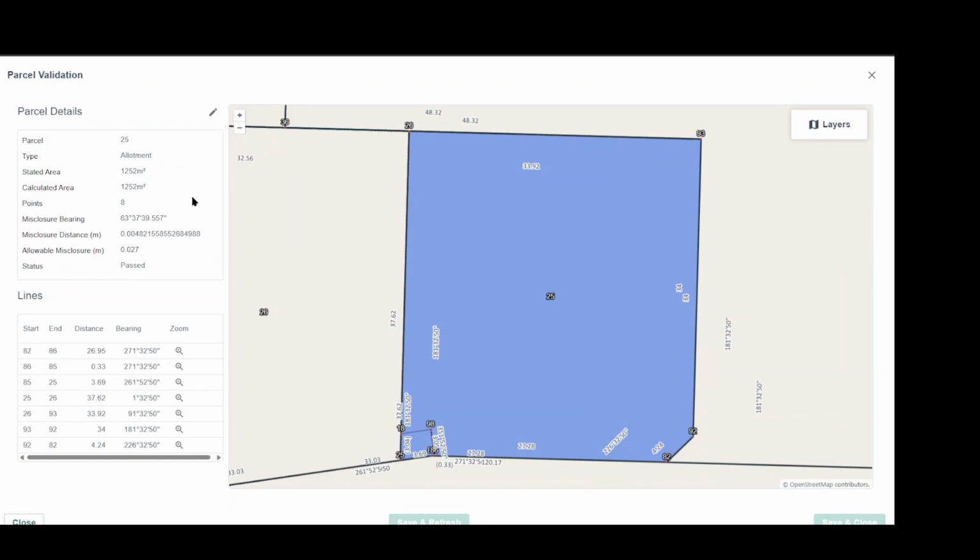Back on our parcel details screen, we can see that the missed closure and bearing and distance has been updated because the closure has been able to resolve itself with that distance which we've put in, and the status has been updated to passed.